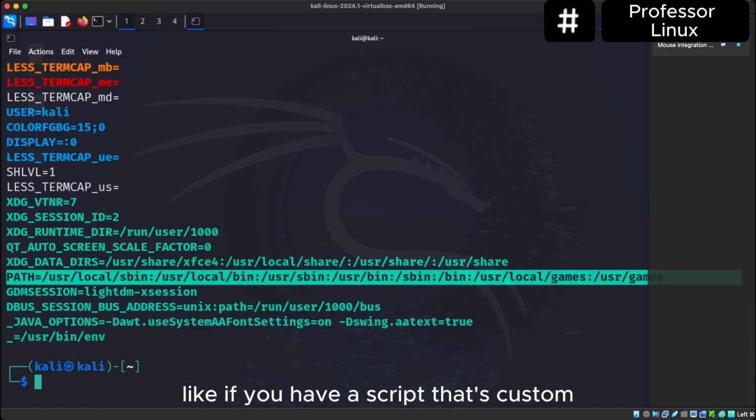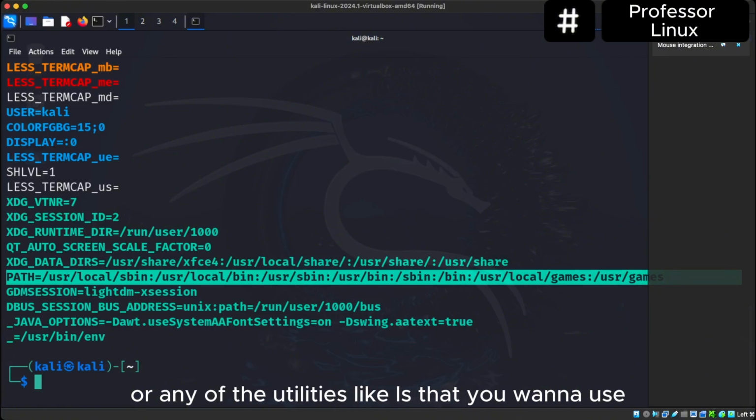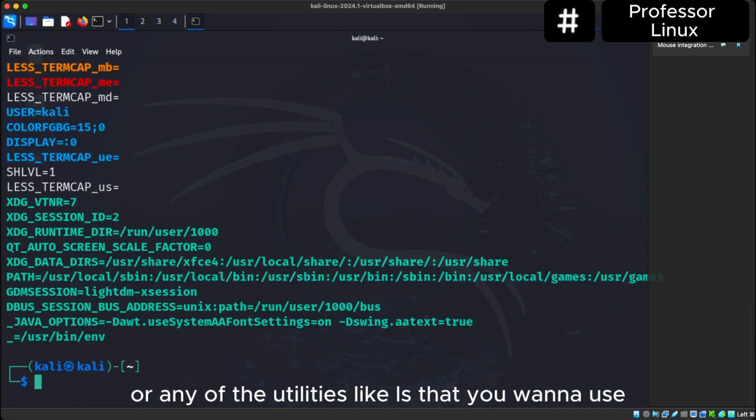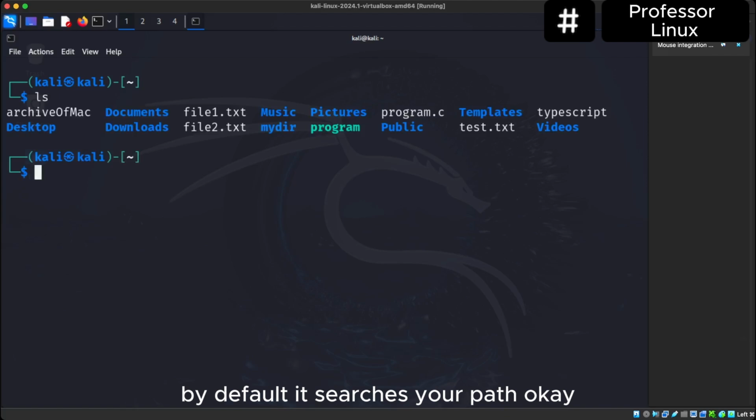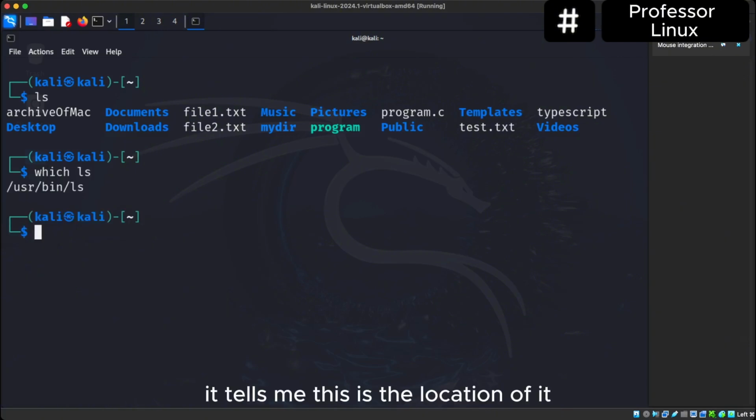Like if you have a custom script, or a program that you want to run, or any of the utilities like ls and cd that you want to use. When you type in the command ls, by default, it searches your PATH. So for example, this command ls, if I do which on it, it tells me this is the location of it. That's where it's located.